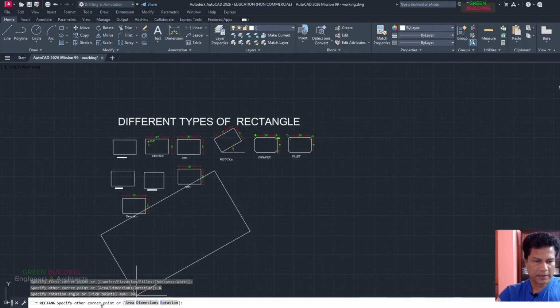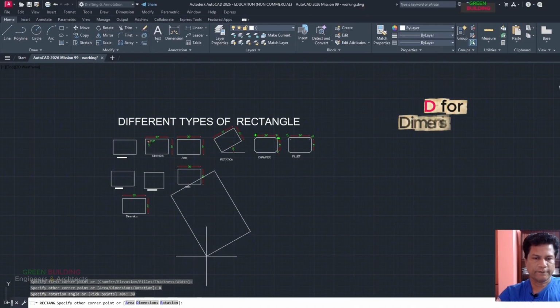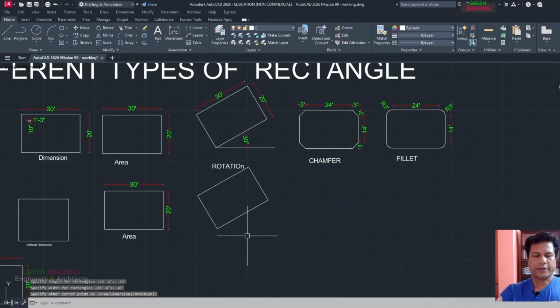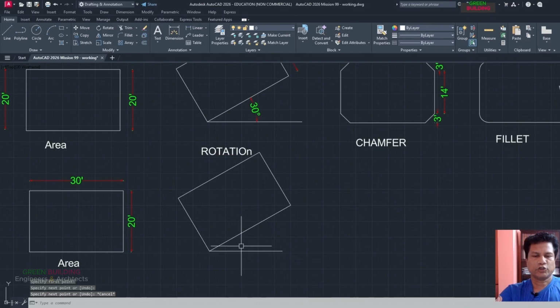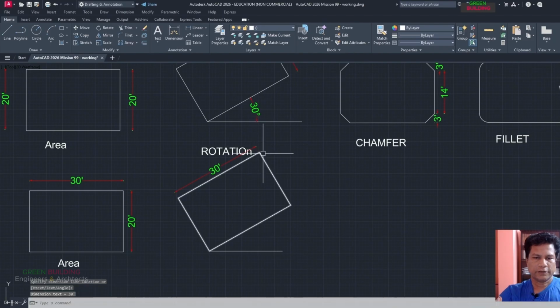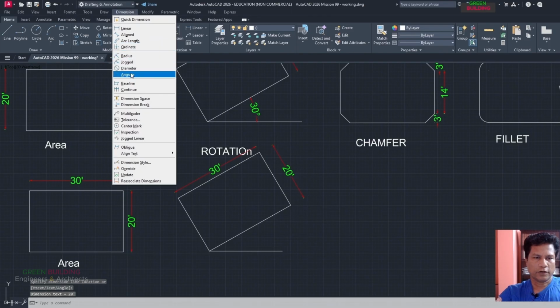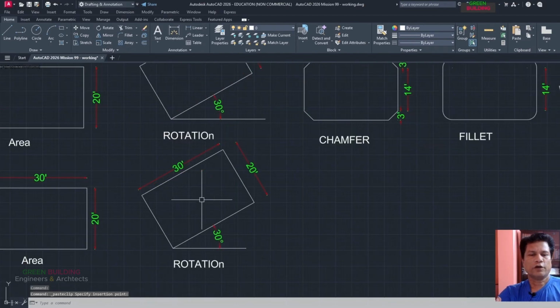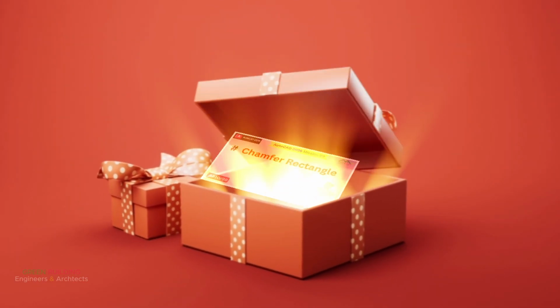Now specify other corner or area, dimensions, rotation. I will go for dimensions, D for dimensions. I will type D and press enter. Specify length for rectangle. I will type 30 feet length and width 20 feet and press enter. Okay. L for line. Check the dimension and angle. For that go to dimension, click aligned. This is 30 feet. Spacebar to repeat command: 20 feet. Again go for angular: 30 degrees. This is the rotated rectangle.